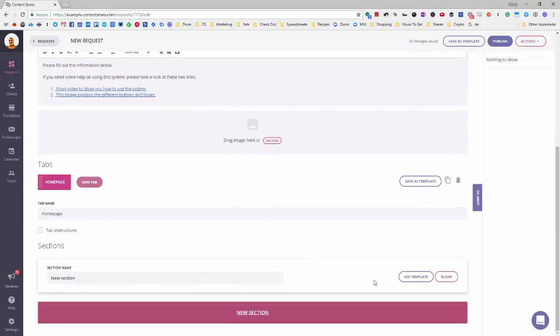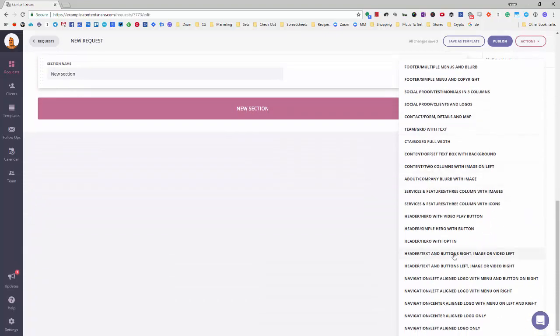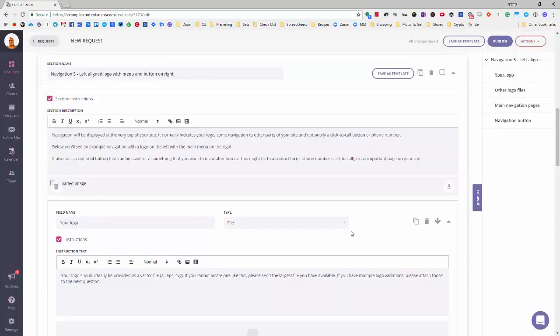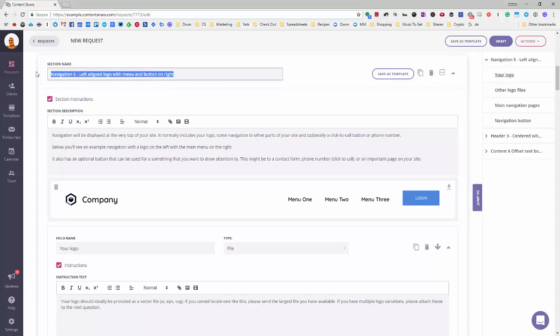So we can say use template and you'll find we've got all these built-in templates with Content Snare. So you might want to start with a navigation section. So we've got a left-aligned logo with a menu and button on the right. So that has created this section with a pre-made template. So that it's pulled in the title, but we might just change that to navigation.